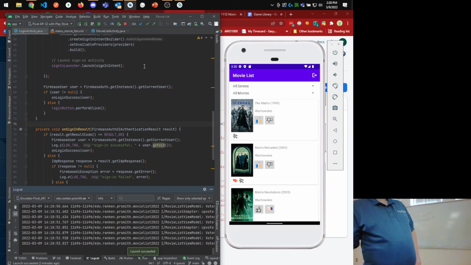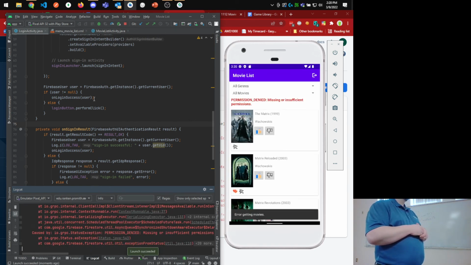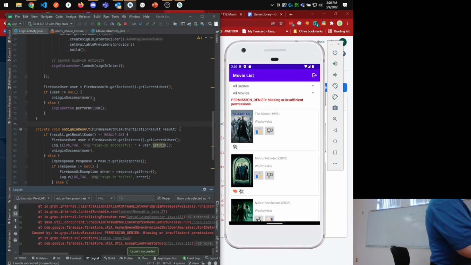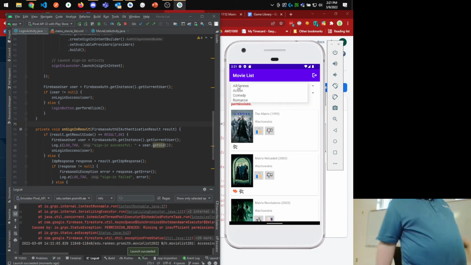if I try to run it again, right now it's still showing the data because it's got a local copy of it cached. If I try to run it again, you're going to start to see that I'm seeing errors, right? So it still loaded the movies because I had the movies cached from previously, but it's saying permission denied, missing or insufficient permission. So I don't have permissions to get the updated movie list because now I don't have permission to read that. Similarly, if I look under genres, I still have the list of genres, but the permissions failed.